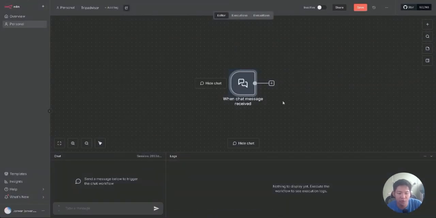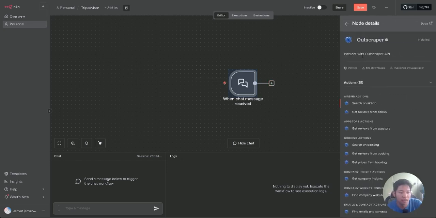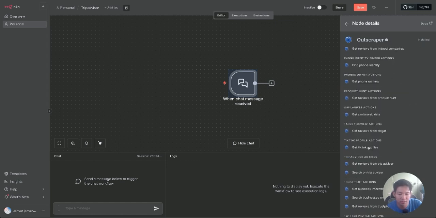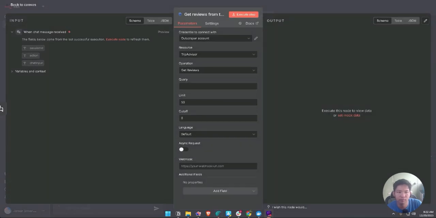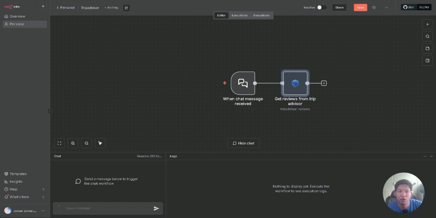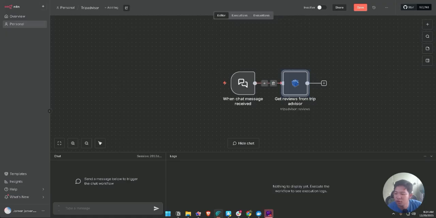Next, add the Outscraper node to your workflow. And select Get Reviews from Tripadvisor from Operation List. Okay, now let's test the connection. To test the connection, we'll use this Tripadvisor URL to scrape some Tripadvisor reviews.